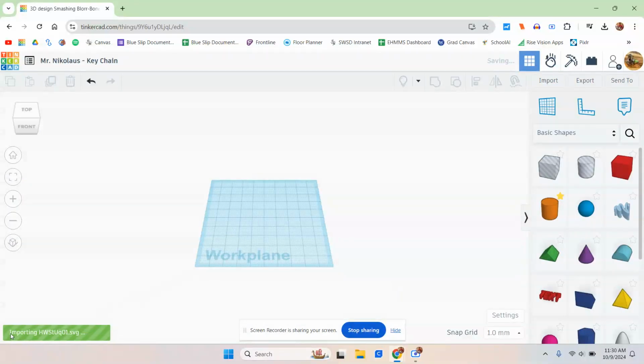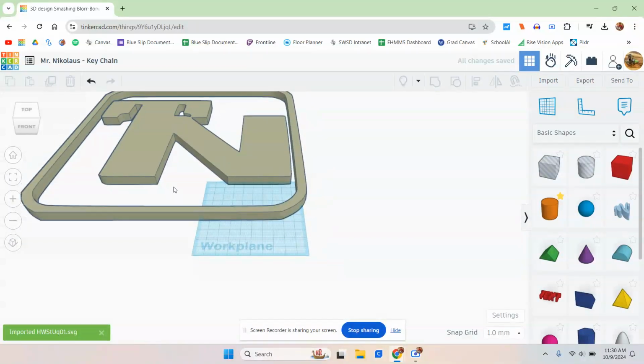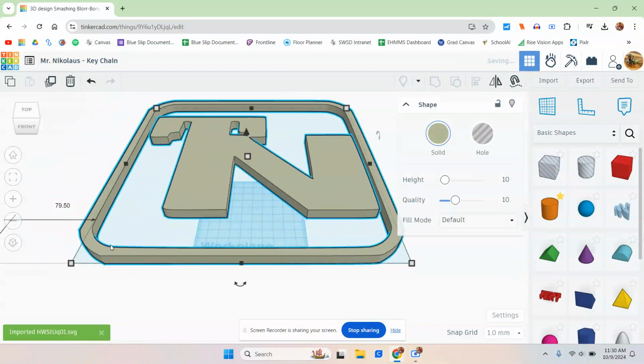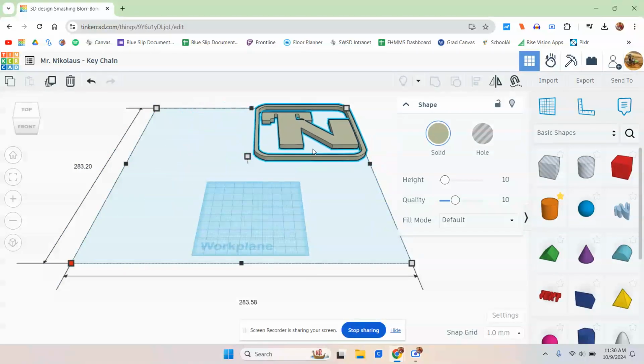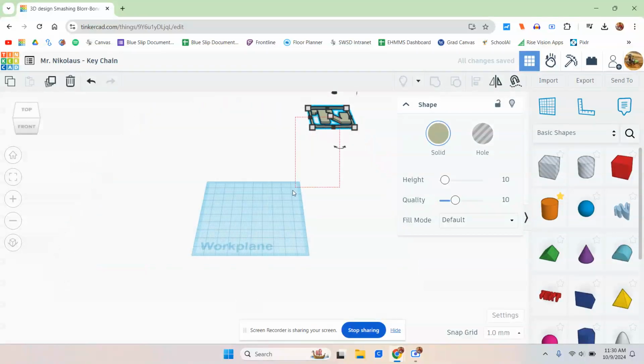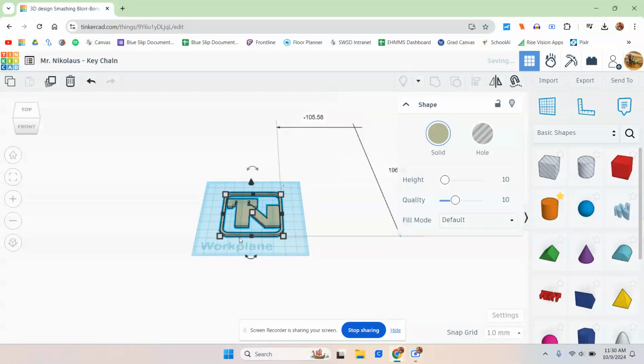It might take a few seconds for it to import and load, but after a few seconds, you're going to see your design load up just like this. So obviously, this is way too big. It does not fit inside of the blue area, which is the max size we can make our keychain. So what I usually like to do is hold down Shift to scale it down to the proper size. And then after I scale it down, I'm going to move it right here.